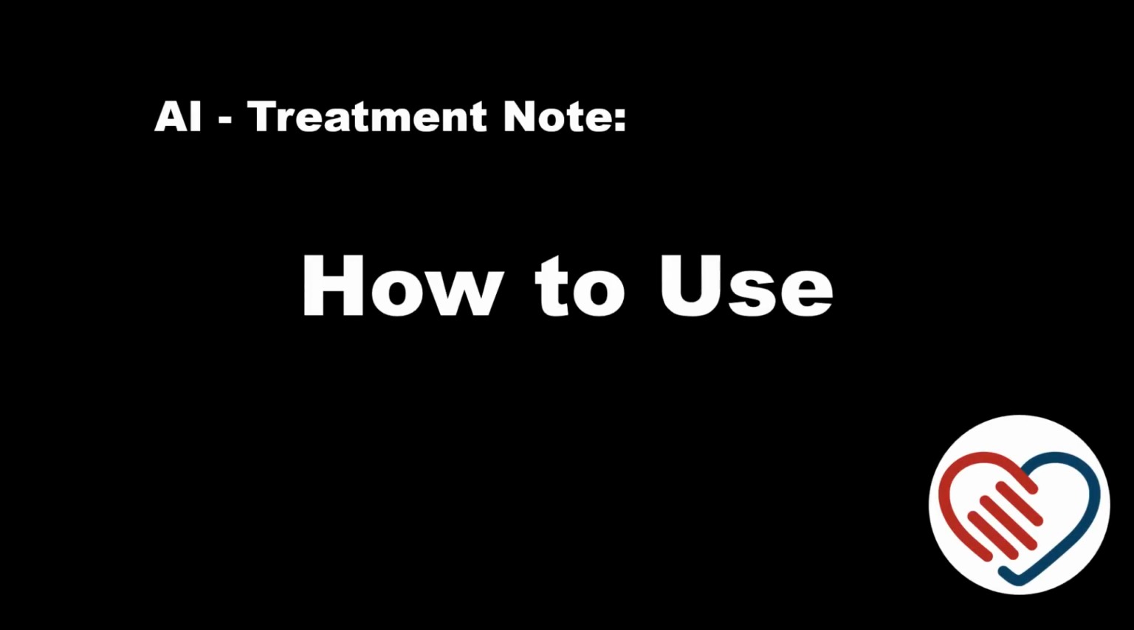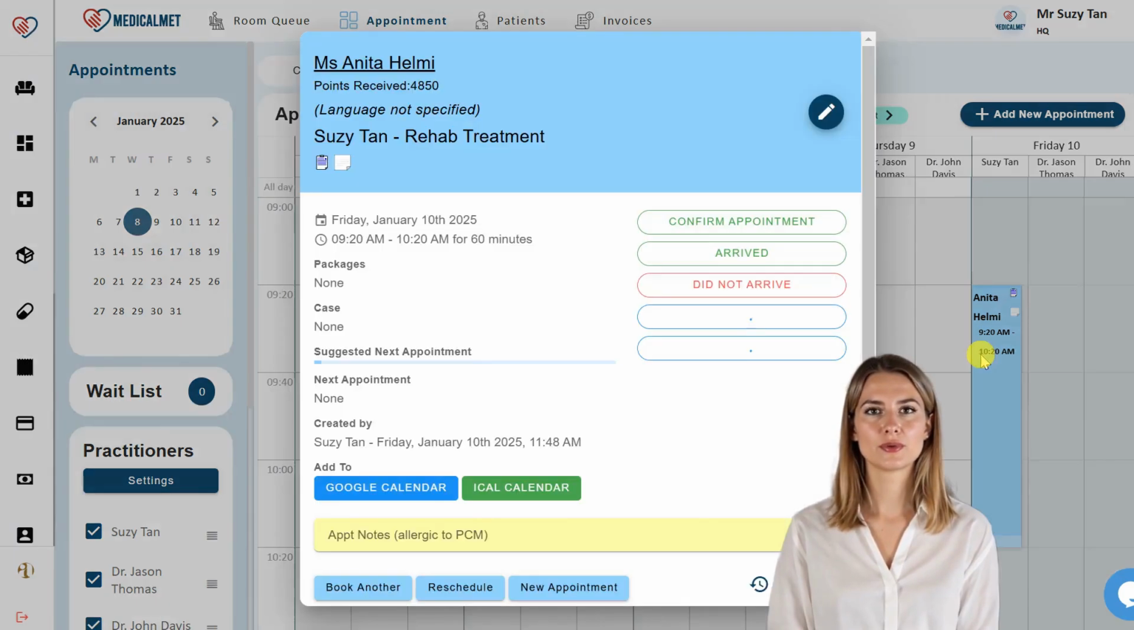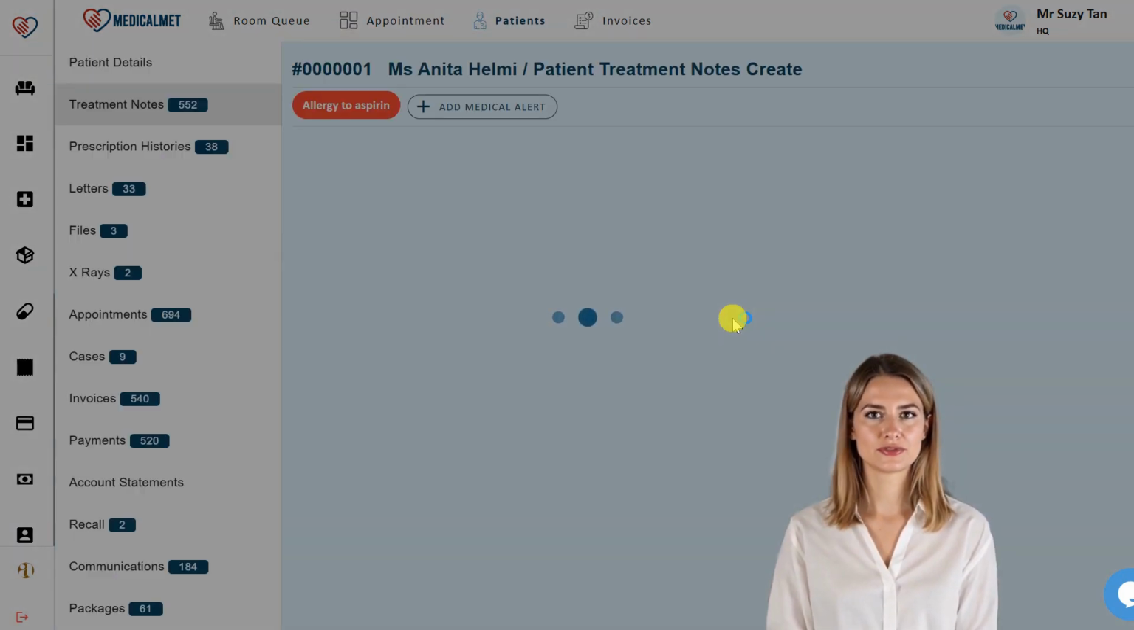How to use AI Treatment Note, your best assistant for treatment documentation. First, during a consultation, go to the appointment and select Add Treatment Notes.